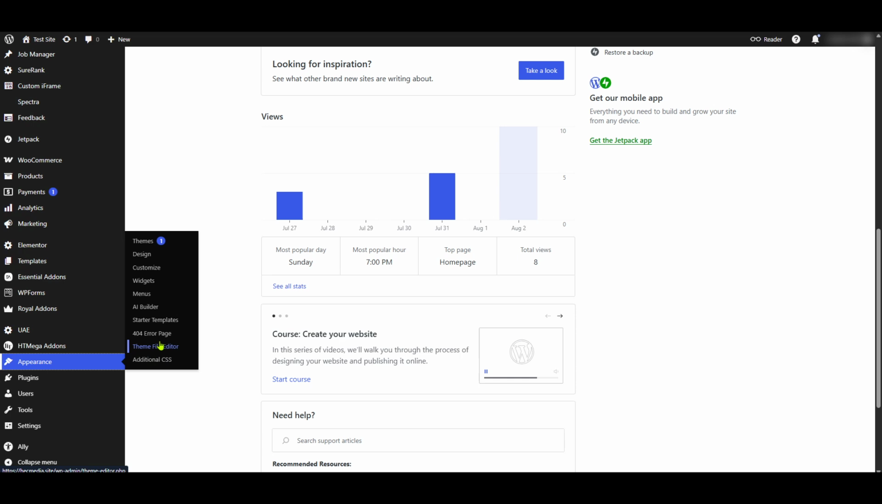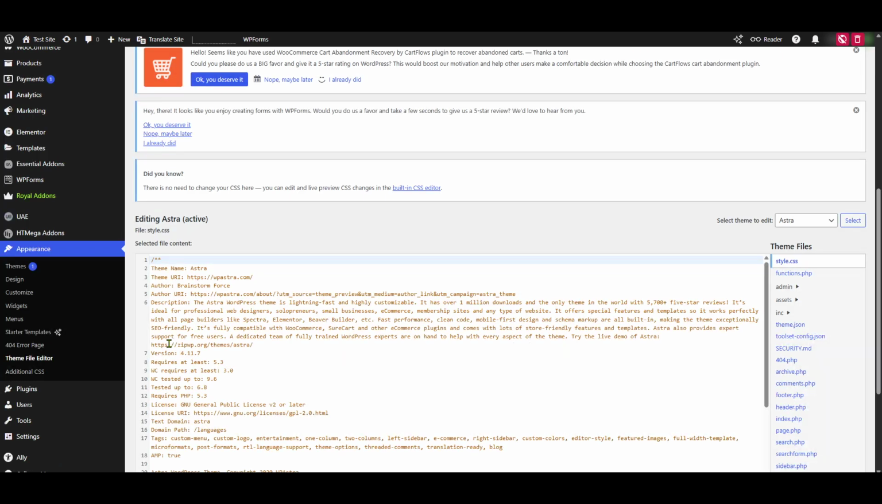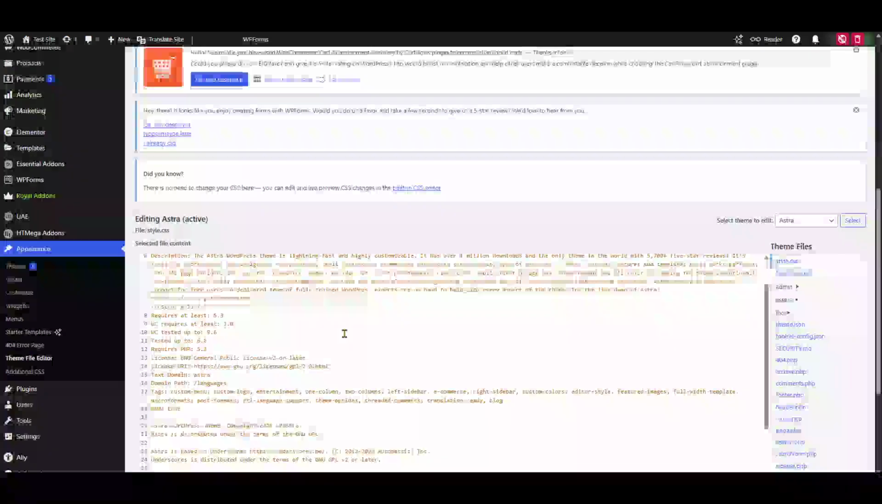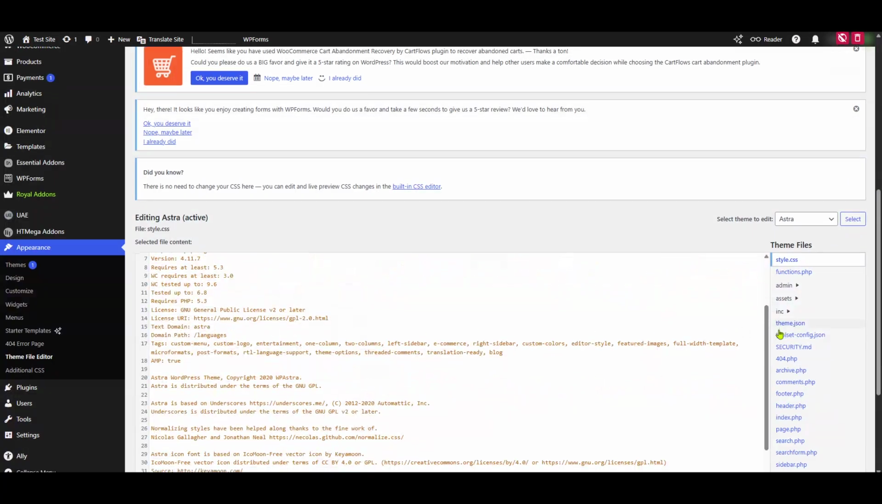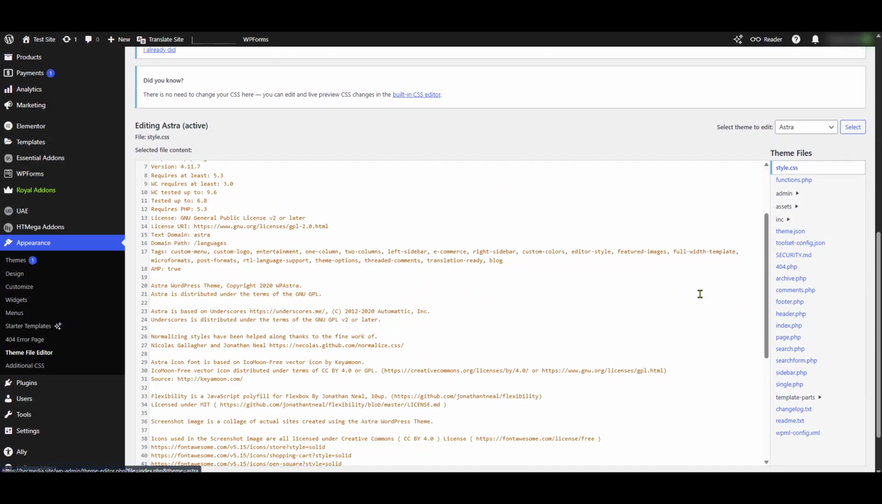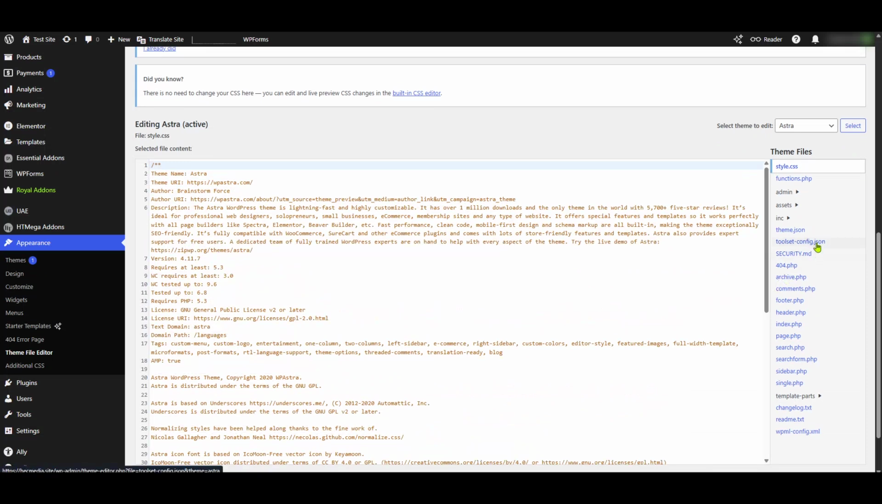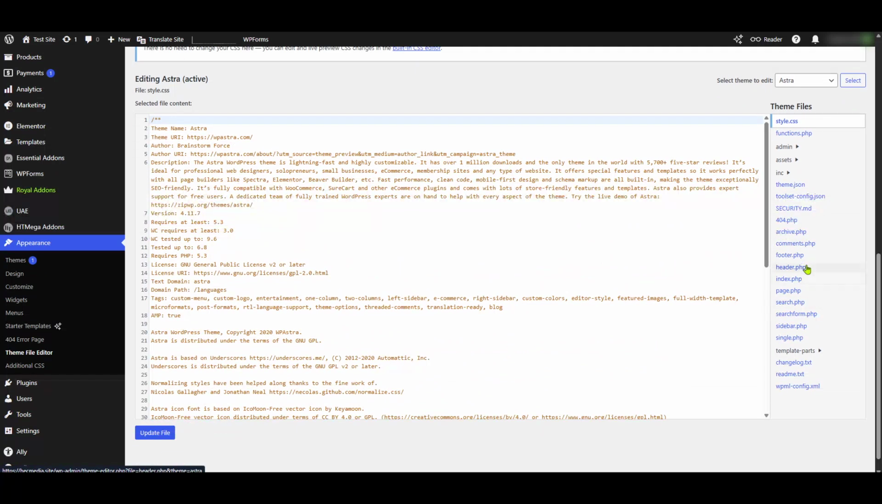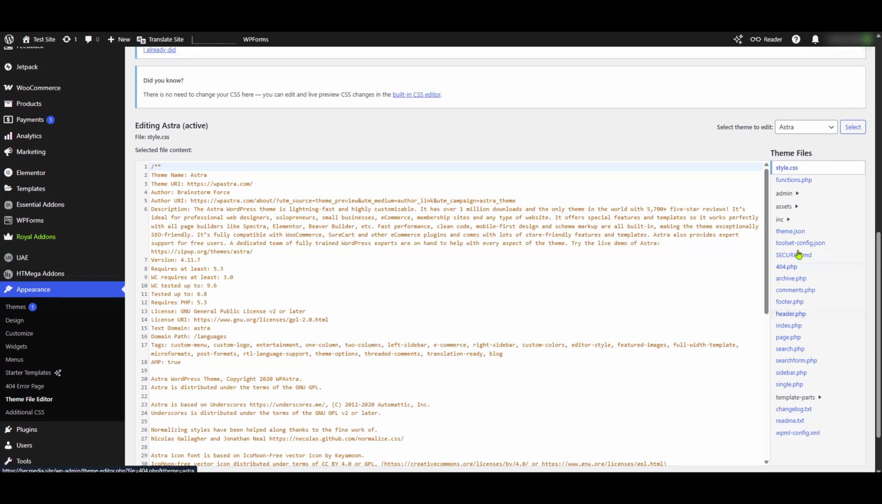Click on the Editor option from the Appearance menu. This will bring you to a page where you can make changes to the look and feel of your website. The Theme Editor allows you to tweak various elements such as colors, fonts, and layouts. But remember, while you have the editor at your fingertips, it's important to make changes thoughtfully. You want your site to be both visually appealing and user-friendly.